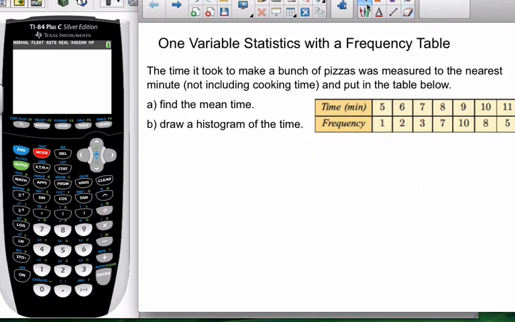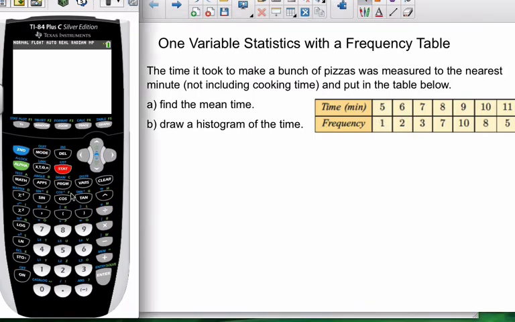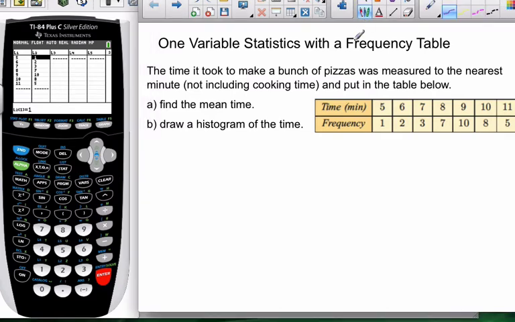But my calculator is a really handy tool. It will help me do this. So I'm going to go to Stat, and I'm going to go to Edit. And I've already put them into my lists. I'm going to make note that this is in L1 and my frequency is in L2 as such.